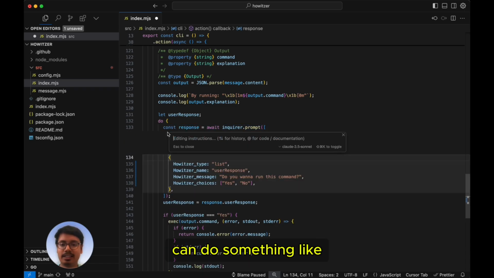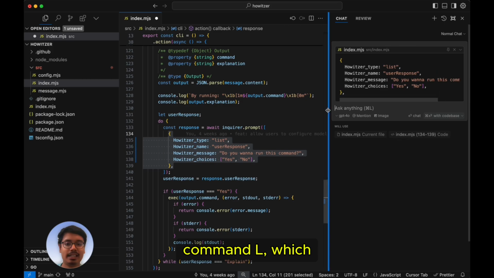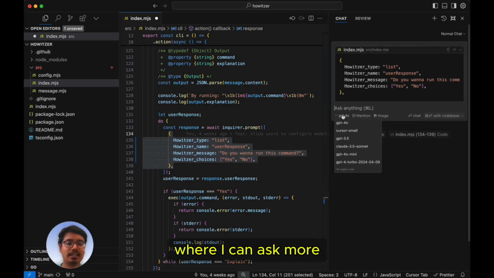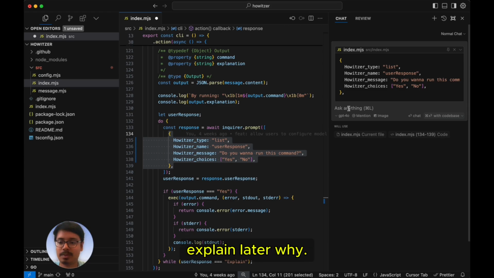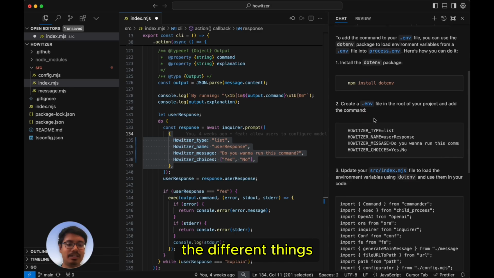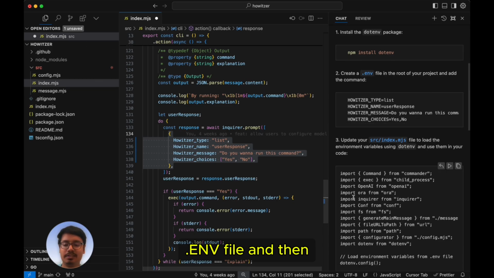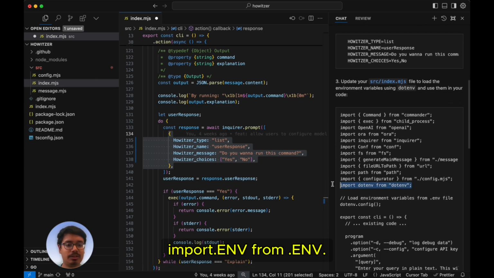Next, I can chat with this text, so I can send it to the LLM by hitting Command L, which opens up a new window where I can ask more questions. Here I've got GPT-4 selected, but I'll explain later why. Now I can say help generate a command to add this to my env file, and then it will explain all of the different things, and then it tells you what to do. So it tells me to install dotenv, then create a .env file, and then import that using import dotenv from dotenv.